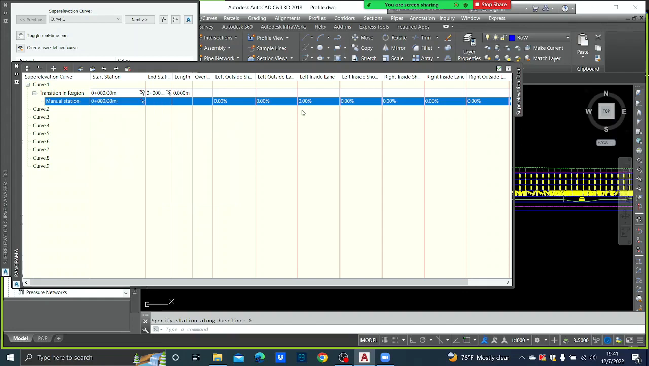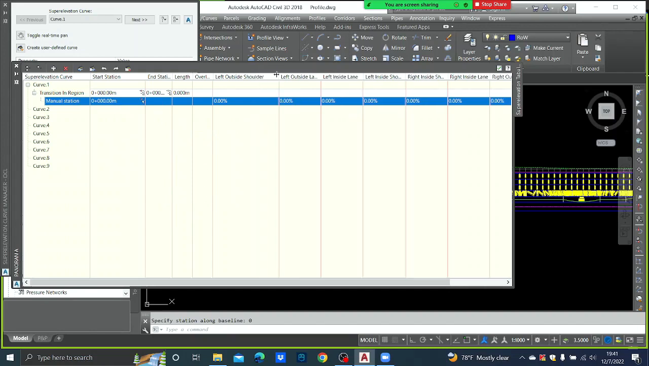Then I have to give here, if you don't see these things, that is left outside shoulder. Now they are talking here about the paved shoulder. Usually in Sri Lanka, we have the paved shoulder with the same slope as the lane. So it should be minus 2.5, right?